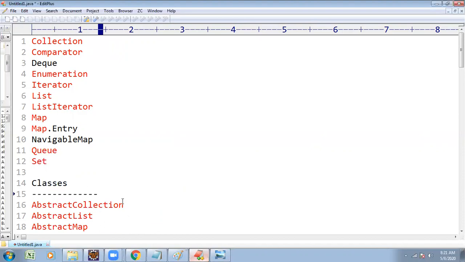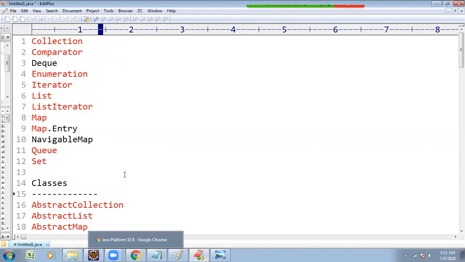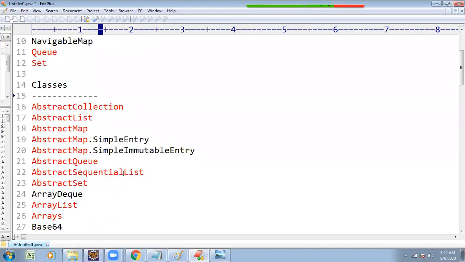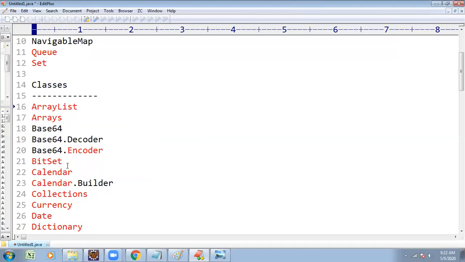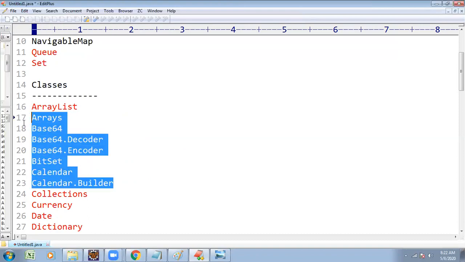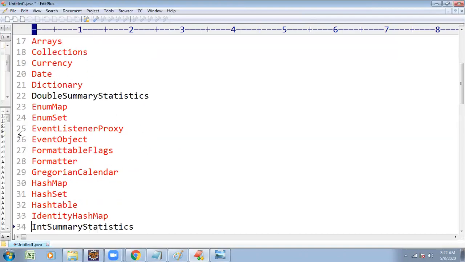What are we going to cover? I want to work with Collection, Comparator, DQ, Enumeration, Iterator, ListIterator. That many interfaces I want to cover under this collection. Apart from this, interfaces have only methods. Their implementation, we can create one interface with n number of implementation classes. What implementation classes do I want to cover? ArrayList class, Arrays class, Collections, and so on.